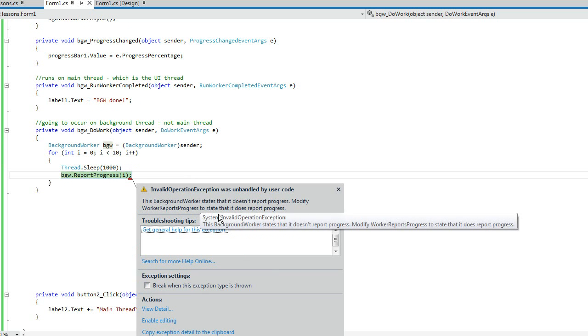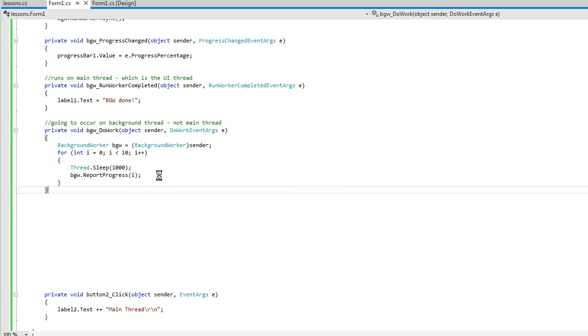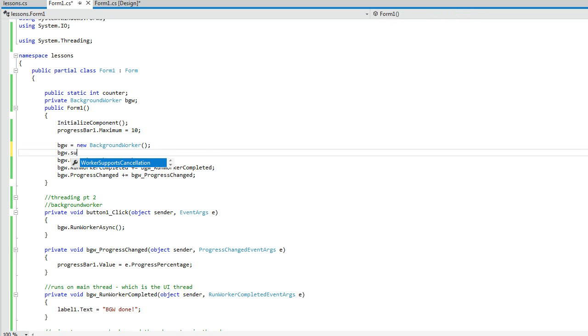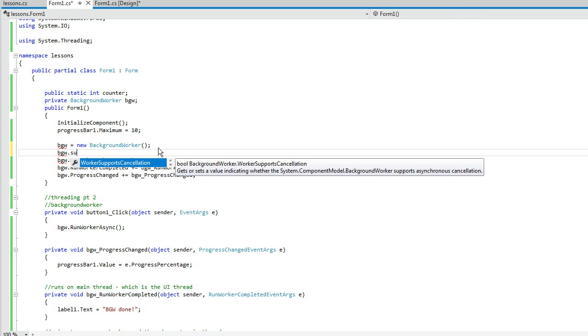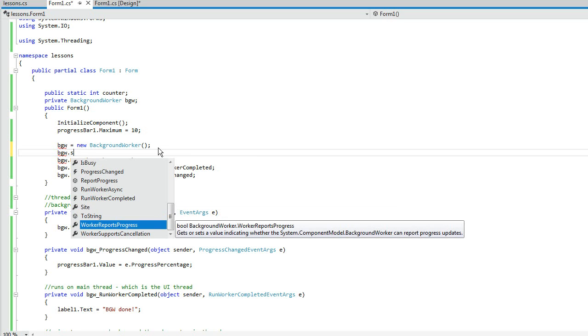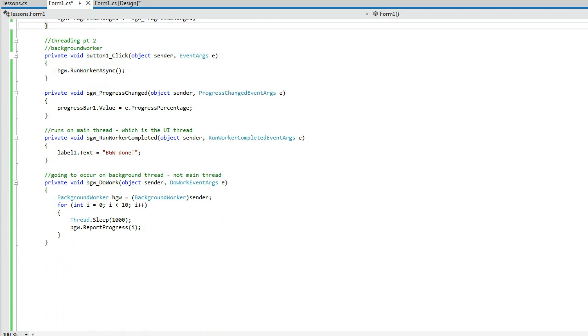let's see. Okay, we have a little issue with that right there. Background workers by default, let me stop that for a second, don't report progress, so we have to tell it that it's going to support that. Worker supports cancellation, that's not the one. Worker reports progress. That's a boolean. So we're telling it that we're allowed to report progress events to it. Go ahead and try that again.